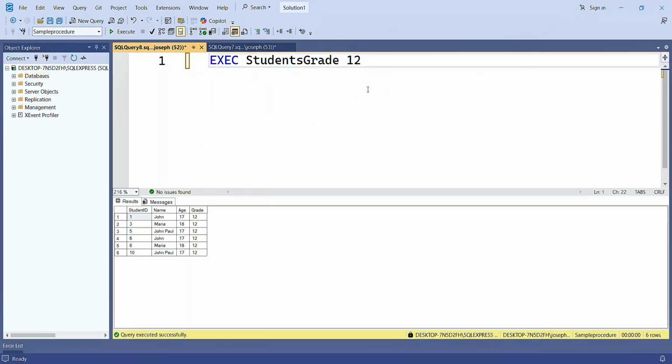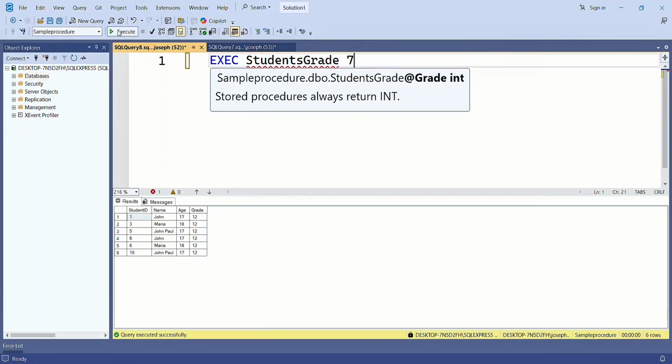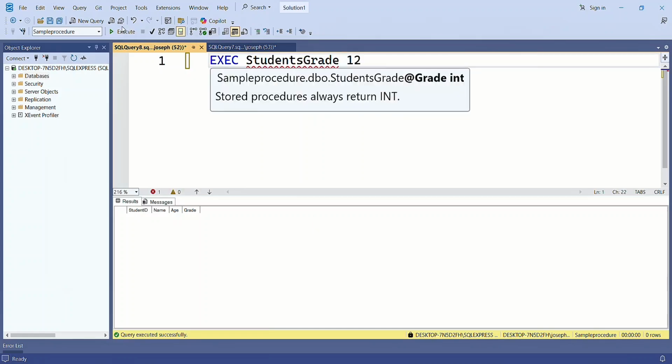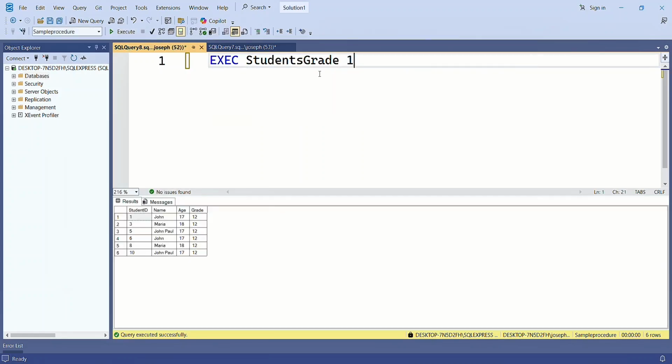Now let's see what happens if we put 7 in the grade. Let's type that and execute. Wait, and nothing happens. Don't mistake this for an error. Basically, we have successfully executed our procedure, except that there are no values to return. Now if we type 12 and execute, there are values to be returned, and with 11, there are values to be returned. And that is all for stored procedure with a parameter.